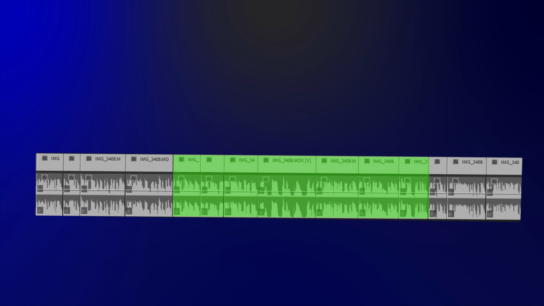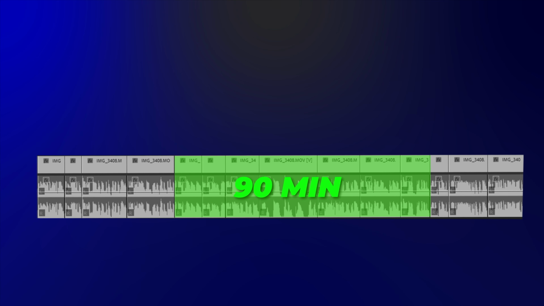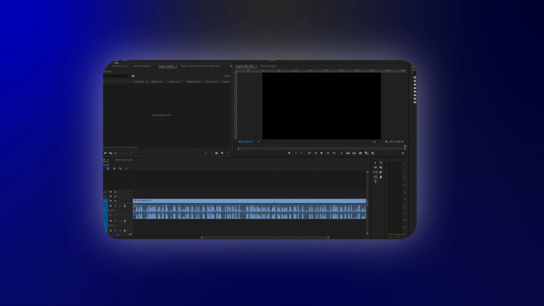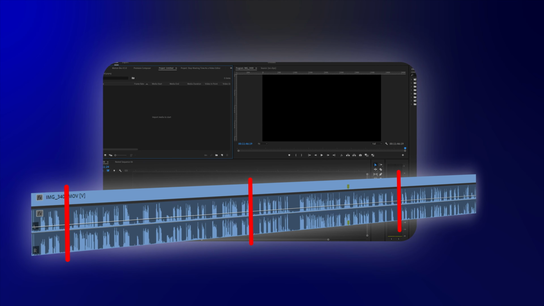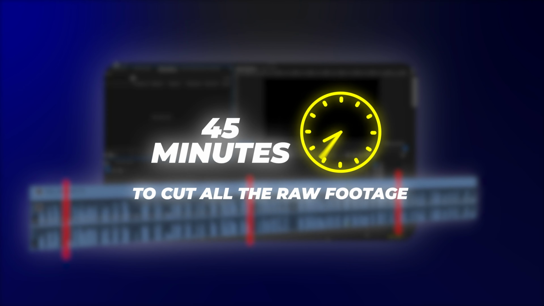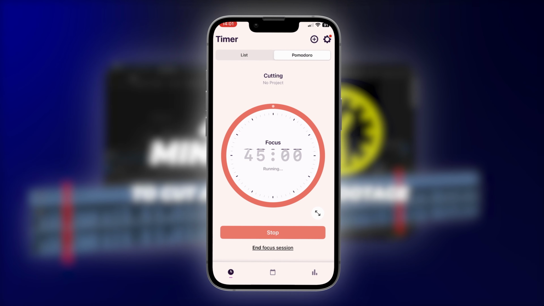Here I said what part I'm currently doing and how much it takes me approximately. So for example, I make a new project and I start by cutting the video, and I already know that it takes me around 45 minutes to cut all the raw footage. So I set the timer in the app and then I pause it when I'm finished.